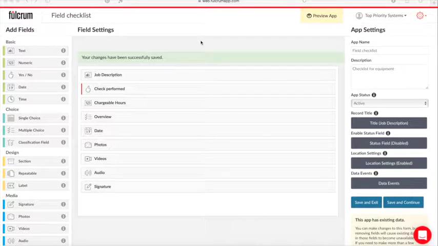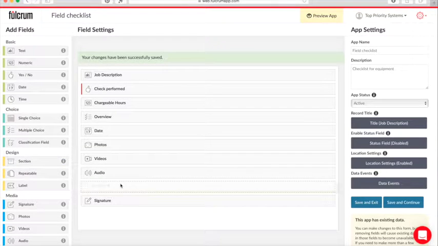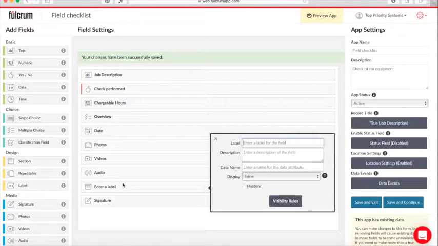Fulcrum gives you the chance to build sections to your form, which gives the whole thing a bit more of a design, but also breaks up these longer forms so they're much easier for users to understand. I'm going to take a section and actually drag it into my design. And this section we'll call water.